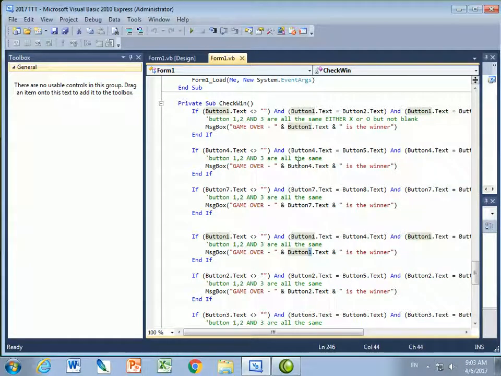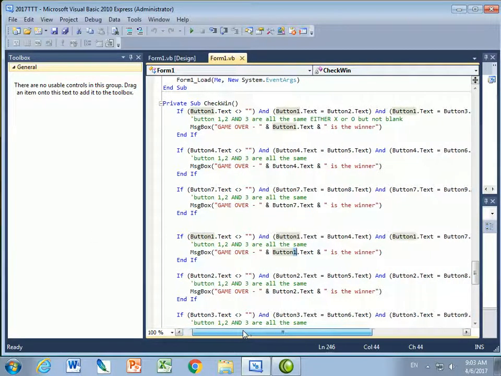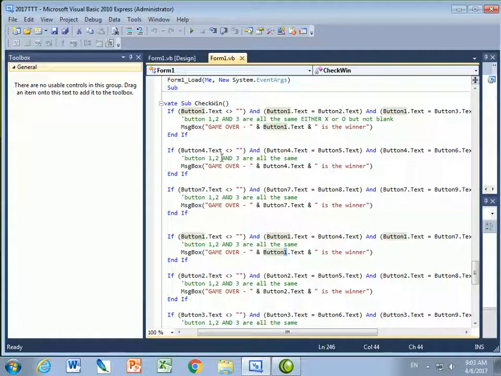and I could take some time and go through this. Here, button four is equal to button five, and four is also equal to button six. So it's not one, two, and three, because I copied and pasted the comment. This one would be four, five, and six. And what I also had to change here is I said button one because I'd copied and pasted this, where it should really be button four, or it could be five or six in this case.